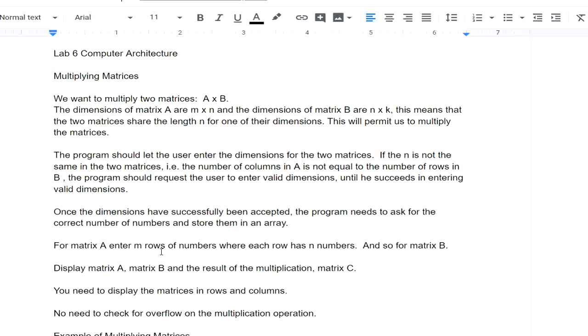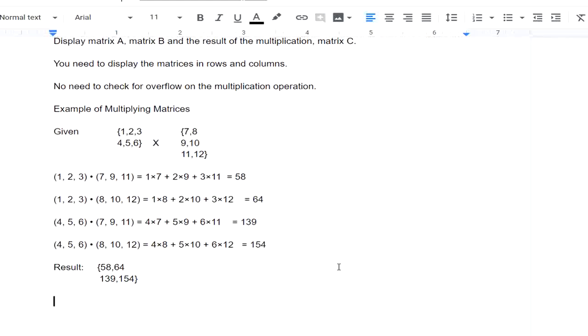For matrix A, enter m rows of numbers where each row has n numbers. And so for matrix B. We want you to display matrix A as a matrix, in other words, not all in one row, but in rows and columns, and matrix B in the same way. And the multiplication of the two matrices as C, also displayed in the form of a matrix, which means columns and rows. Now here's an example just to show you.